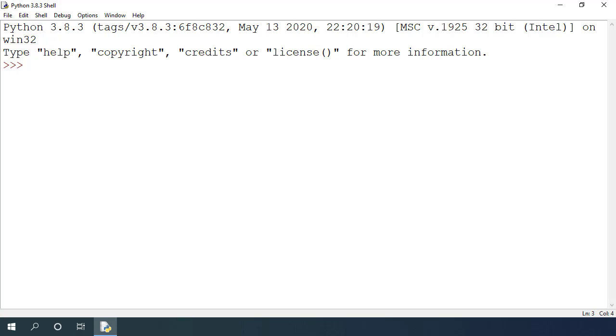To create a tuple, we use parentheses instead of square brackets, and then we write the elements inside this pair of parentheses. So let's create a tuple with two elements, 1 and 2, and assign it to tuple1. We can also create a tuple without a pair of parentheses.